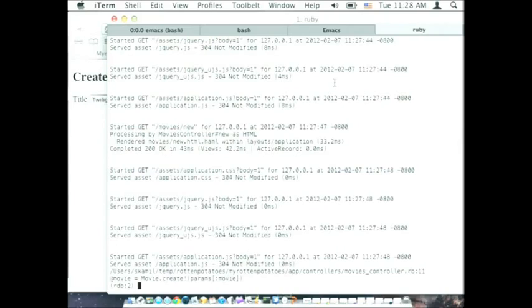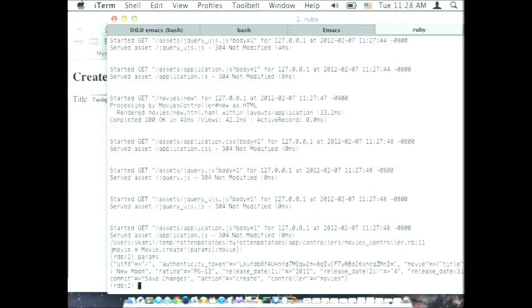And now I can do things like look at params. So let's look at params. And you'll see params is actually a hash with lots of things in it. For example, the first thing is checking to see whether the encoding is UTF-8. This is basically for internationalization purposes. We also have an authenticity token. You're going to learn a lot about authentication in later lectures.